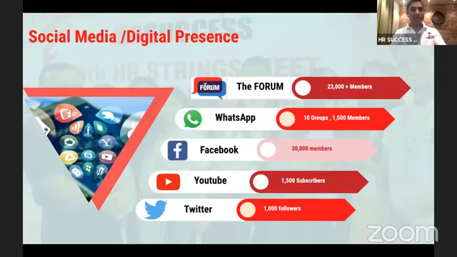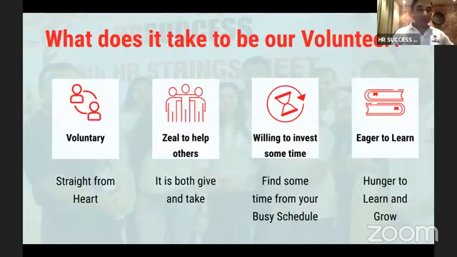These are some of our social media and digital presence. We have 23 members on the forum and 30,000 members on our Facebook page. So you can go there. If you want to be our volunteer, meaning if you want to help us in driving this cause: right now, we have a team of 41 volunteers. These are the people who are working to make everything I just said possible. If you want to be our volunteer, then you have to have a zeal for helping others. This is a voluntary act.